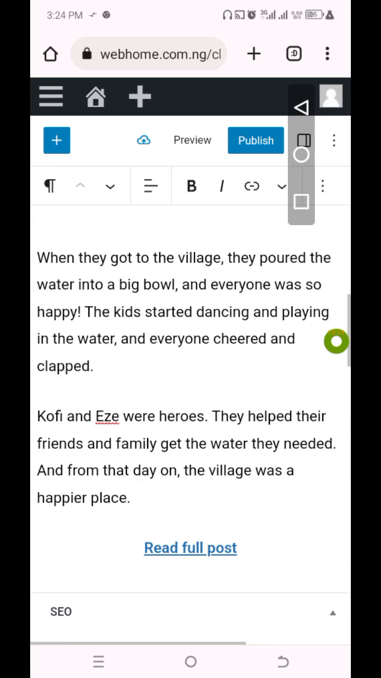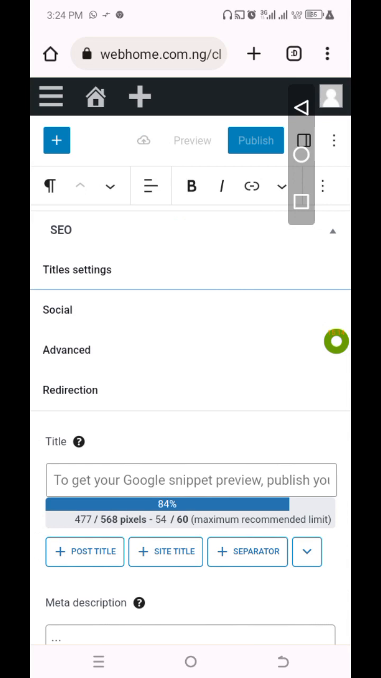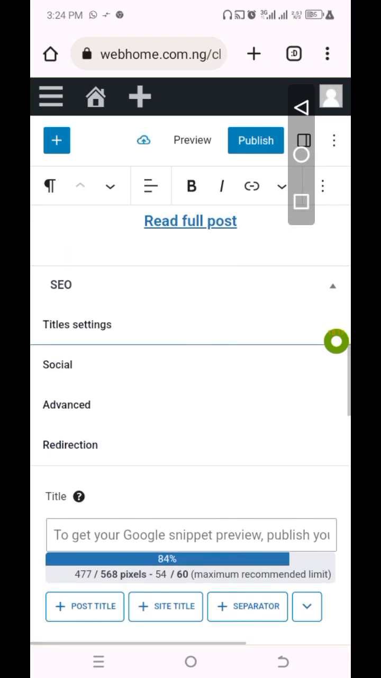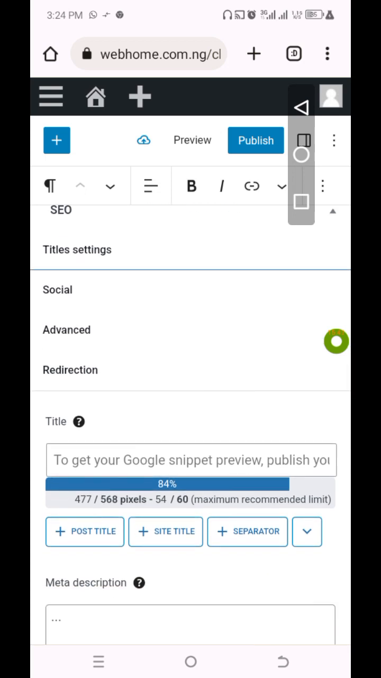So we want to work on the SEO now. Depending on the SEO plugin you are using, if you are using Rank Math or any of the known plugins, of course the settings will look like this. But the SEO plugin we are using here is SEOPress. Why? It's been discovered that beginner bloggers find it easier to customize. It gives you everything you need without adding too much. You understand?